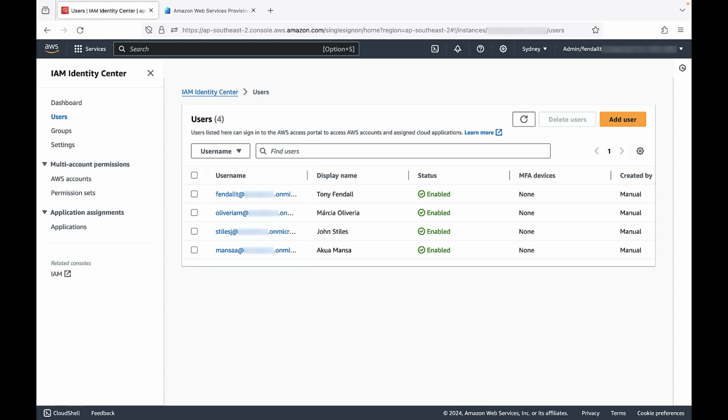If your users' usernames are not currently set to their correct email addresses and you want to continue using those users, you can use the Identity Store Update User API to update the usernames as required. You can see here that I have a couple of users in my IAM Identity Center today, and me and my team have been successfully using these accounts to access our AWS environment.